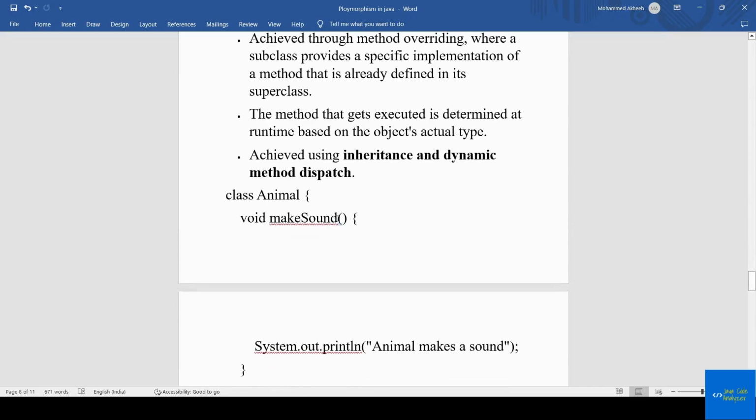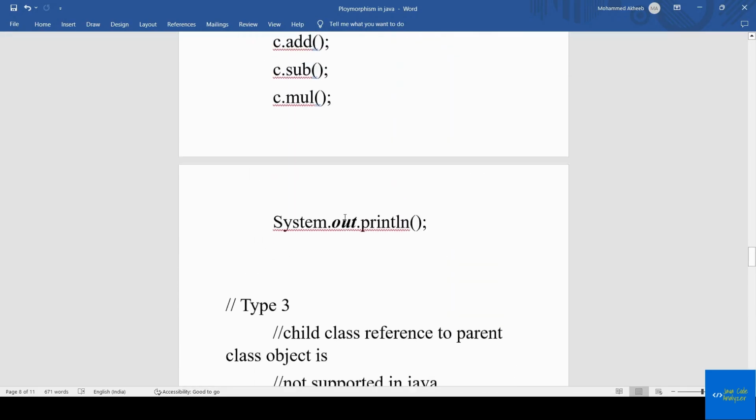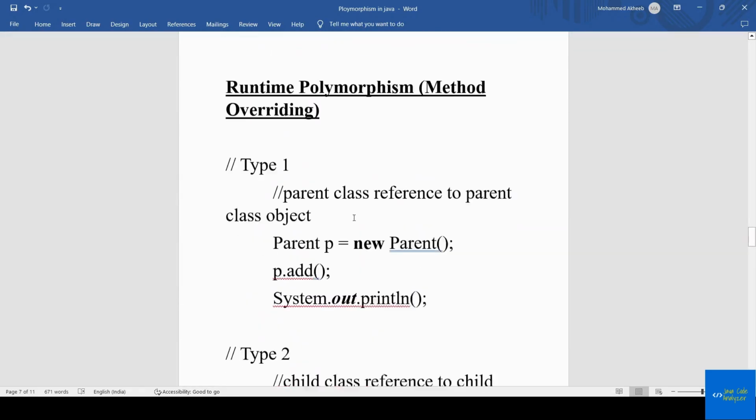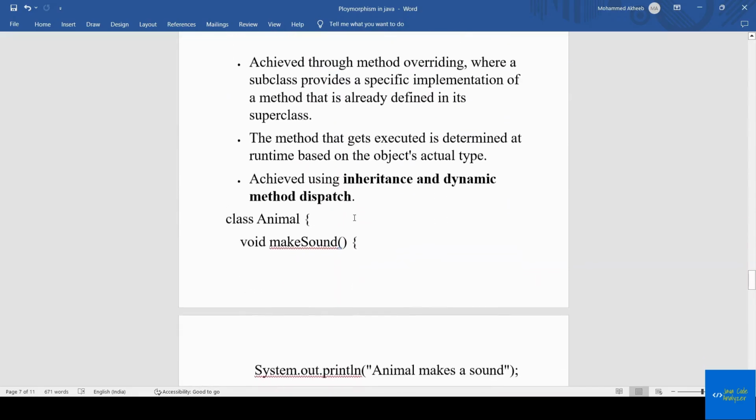What is method overriding? Method overriding is also called runtime polymorphism, achieved through method overriding, where a subclass provides a specific implementation of a method that is already defined in its superclass.